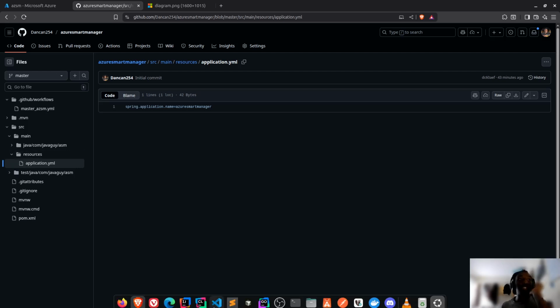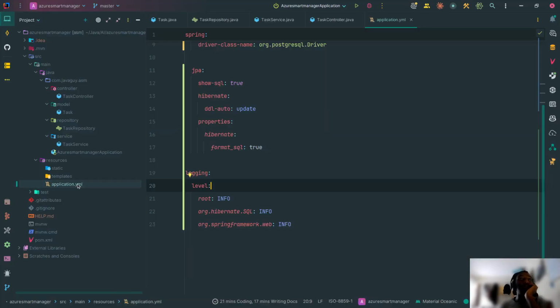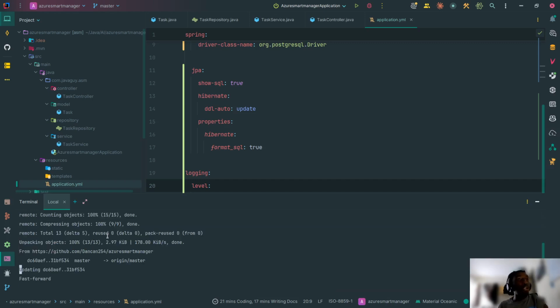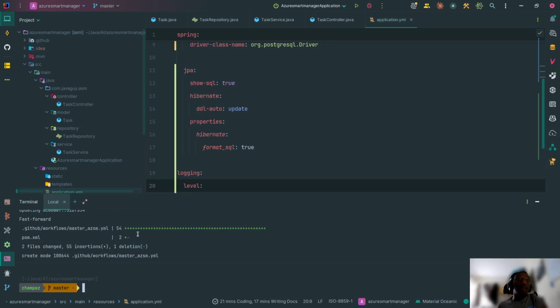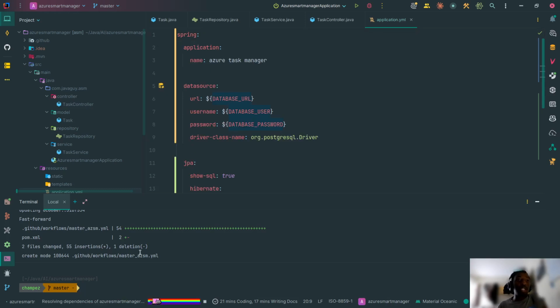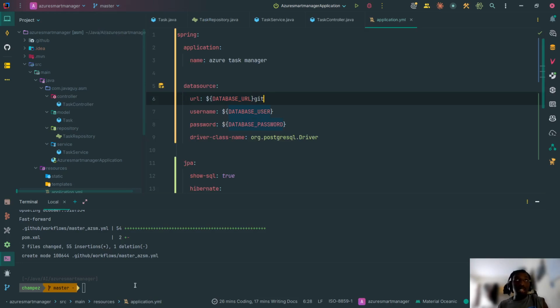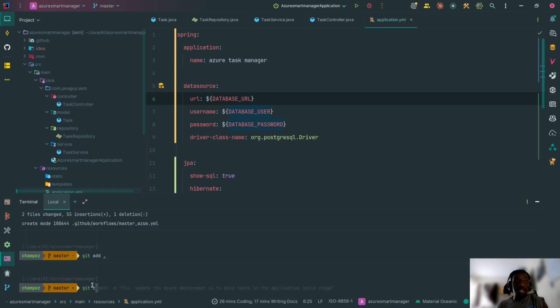So I didn't push the YAML file, so I'll just do a git pull. Yeah, it's already pulled. Now that I have those changes with me, I'll just come here and add all. So git, no, not this, just do a git add like that, and then git commit, and say fix, we are pushing the YAML file, like this.